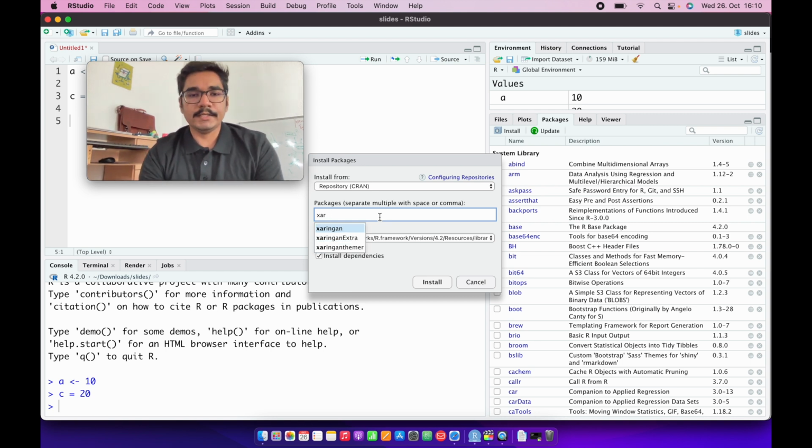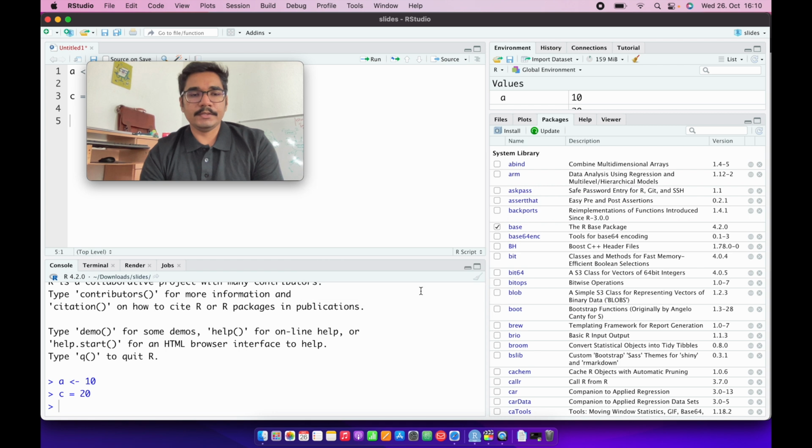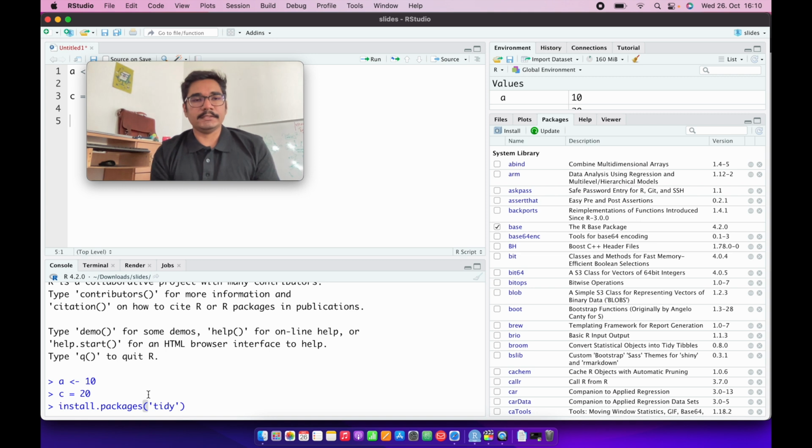There are n different packages, like you have tidyverse and different things. So you can do it in this way, or there is another way, where you write install.packages, and say if you want to use tidy, you can write it here and then just install it. So it's as simple as that.